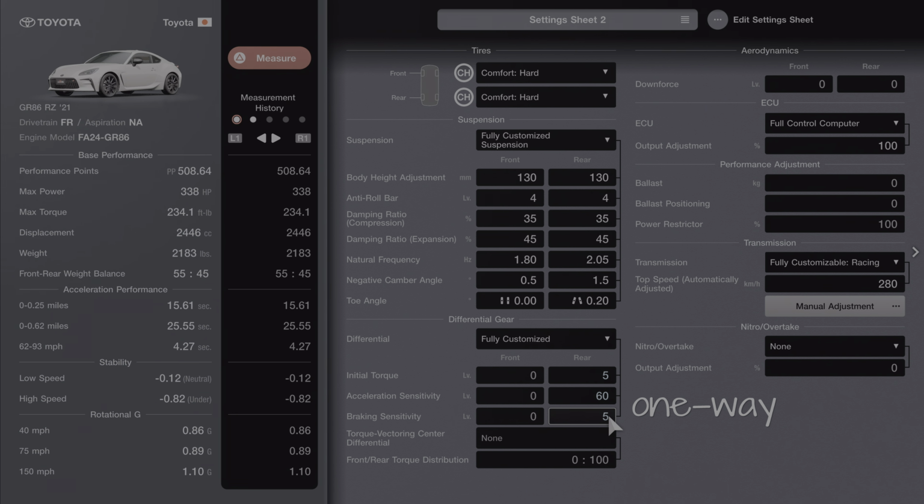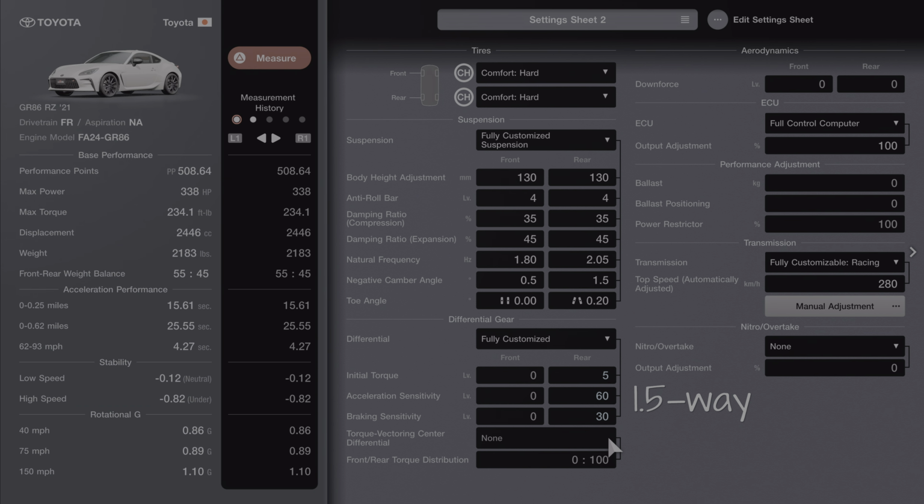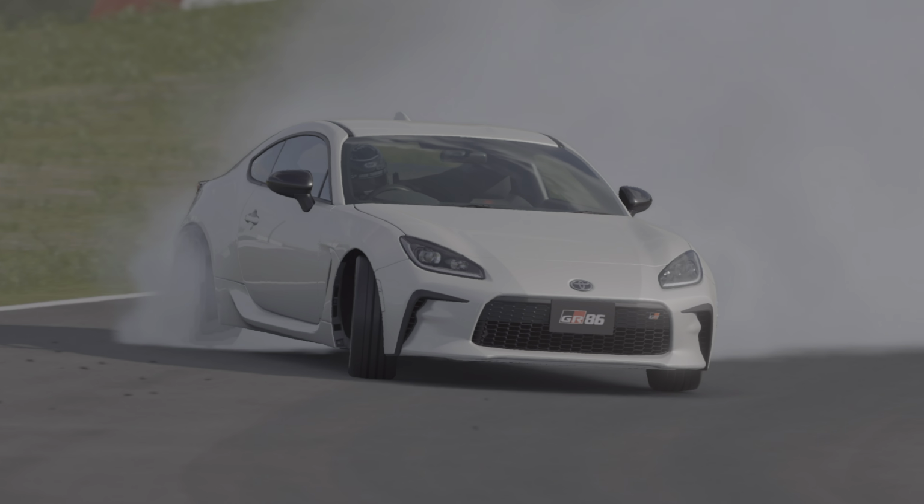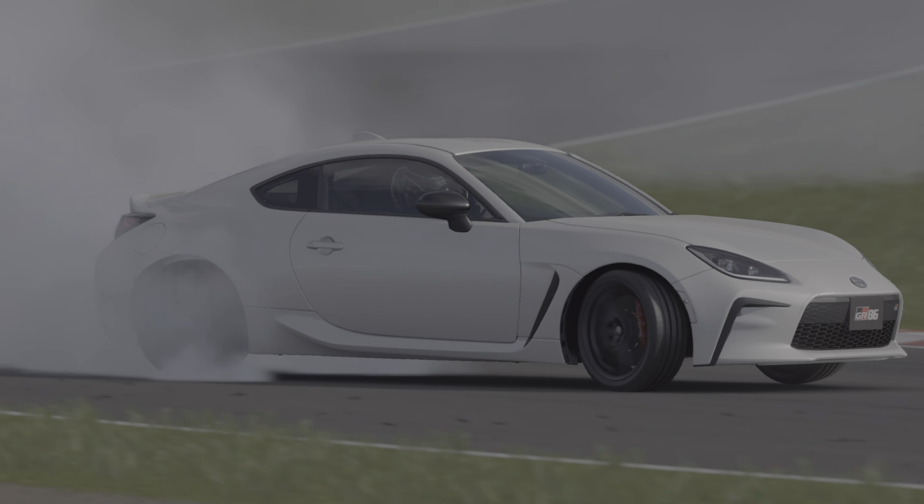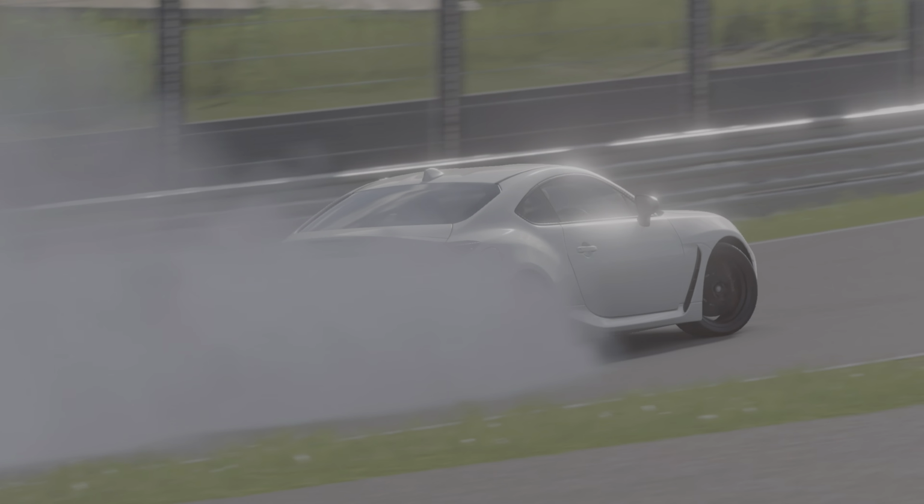Using a one-way setup will allow the LSD to lock under acceleration, and open during deceleration. Using a 1.5-way setup will allow the LSD to have some slip under acceleration as well as some slip under deceleration. But neither is fully open, as in a one-way setup. The slipping offers slight torque transfer without fully locking the differential. This can provide a more forgiving balance for beginners during no throttle conditions.